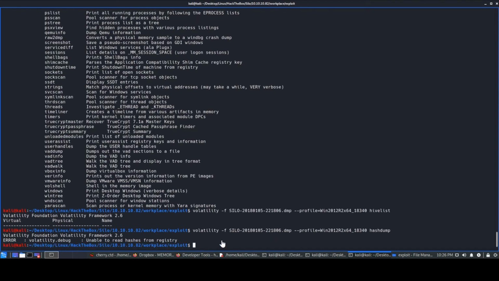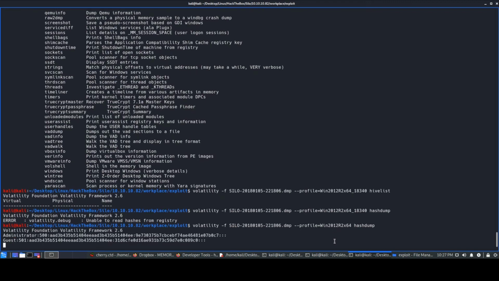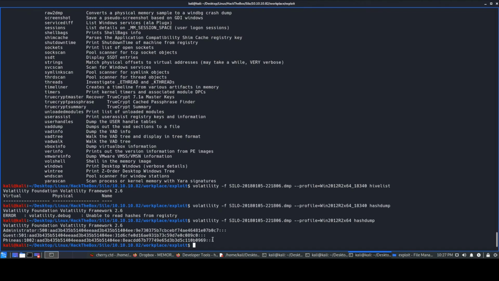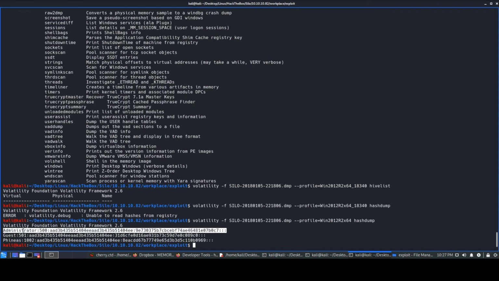It says unable to read hashes from registry. So what we'll try to do is remove this profile, because I was a bit confused on the profile. So let's just look into this. And if we look over here, we do get a few hashes present over here. That is for this particular user, guest, and administrator over here.